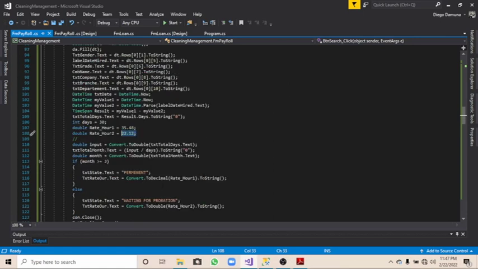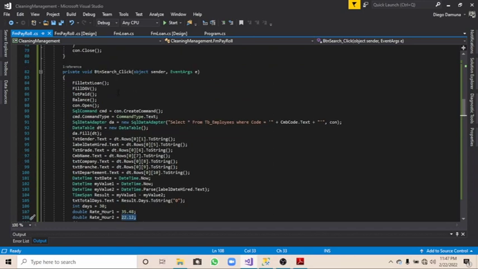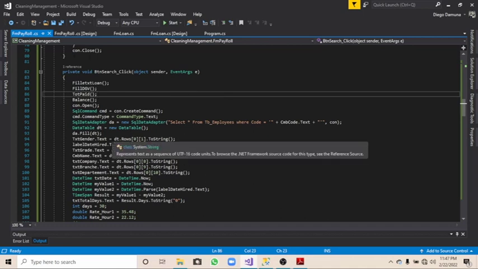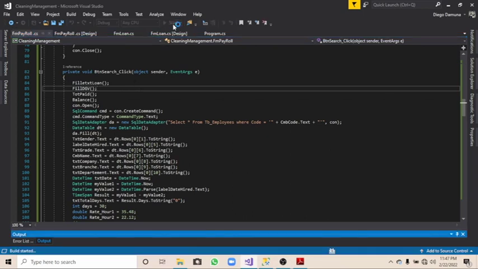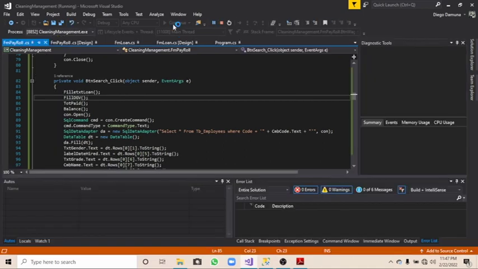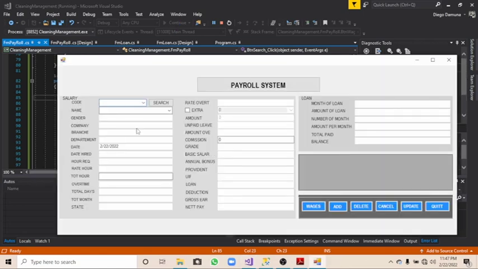So these details should be displayed on the screen once we select a code or an ID that belongs to an employee and click on search. Okay, so let's go for it. I'm going to start the software, then select one of the employees, and click on search to see the real situation of that employee. We'll start with this one.